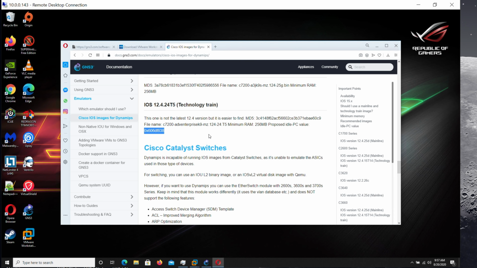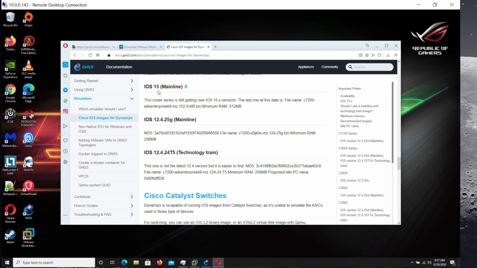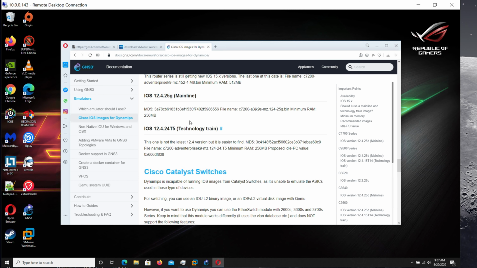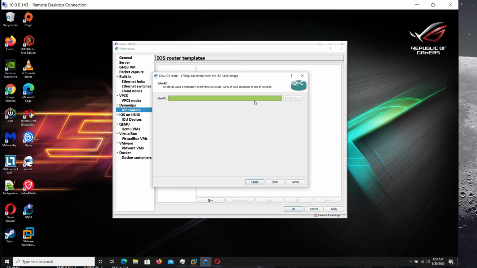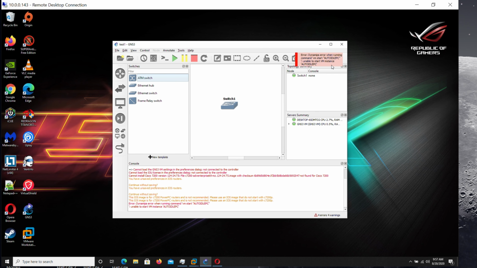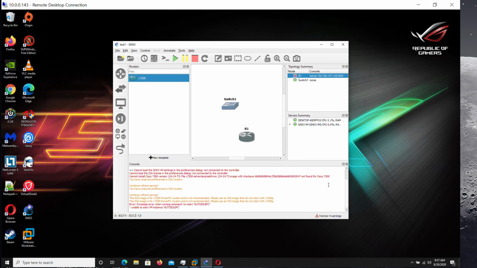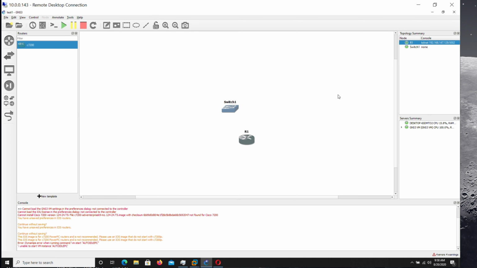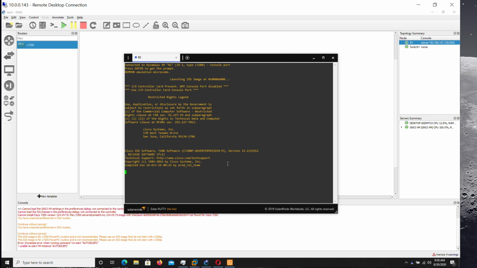All right, I'm getting the proposed idle PC value off of GNS3.com's documentation. I'm actually not sure if this is going to work because we're using the 15 version, and this value is specified under a 12 version. But it allows us to put it on the topology. All right, so it looked like it works. Let this run and see if it goes all the way up.